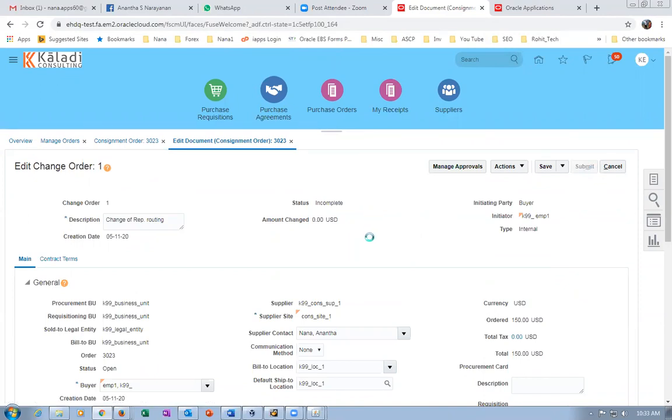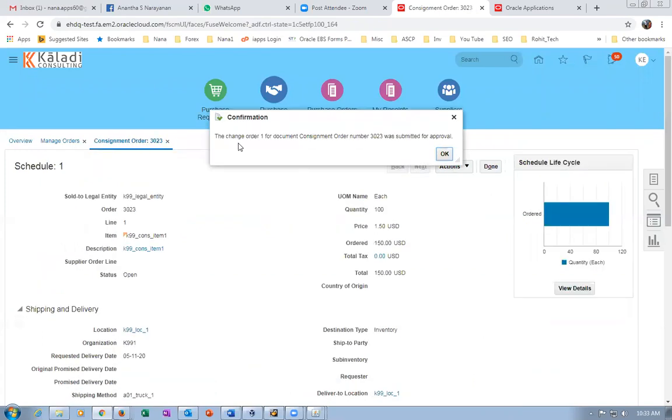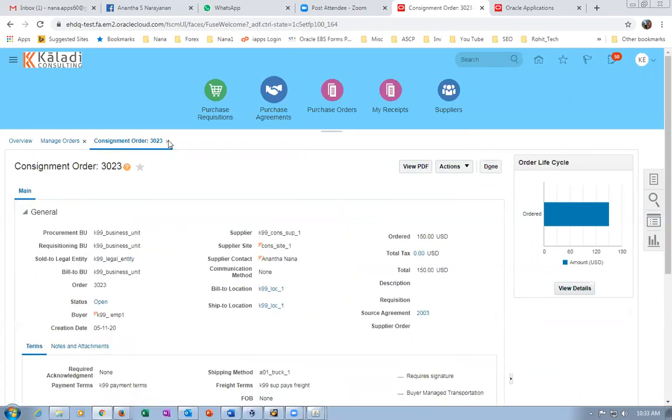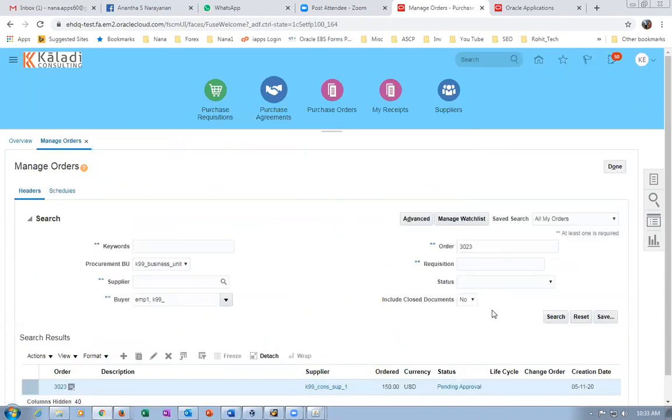The purchase order is already in open status, but the revision is now undergoing a change and that has to be approved. Change order is now approved. Click on it. And then click on done now. And then close it now. Done and then close it now. And then make a search now.